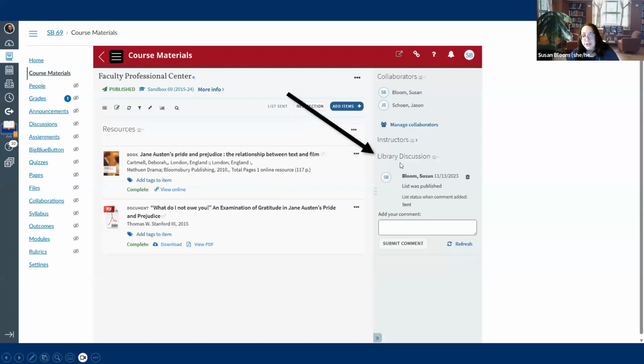And then the last thing I'll show you is right down here, the library discussion. So in addition to sending the list to the library, if you have a question that you just want to ask about something, you can just do that right over here, submit your comments to the library and discuss it back and forth right within the course materials section.